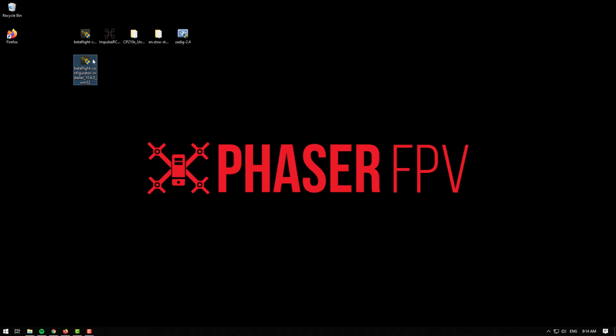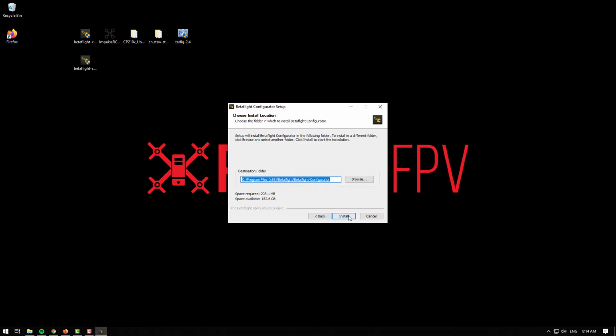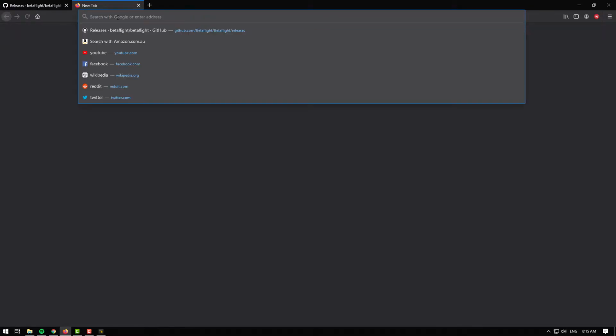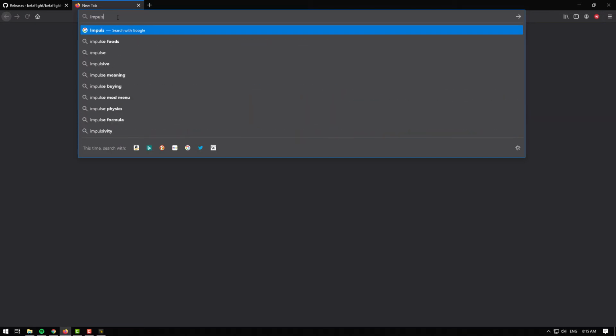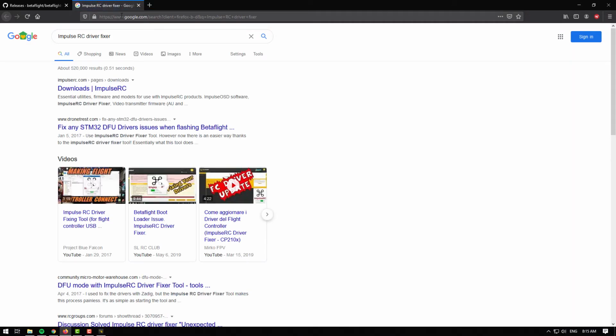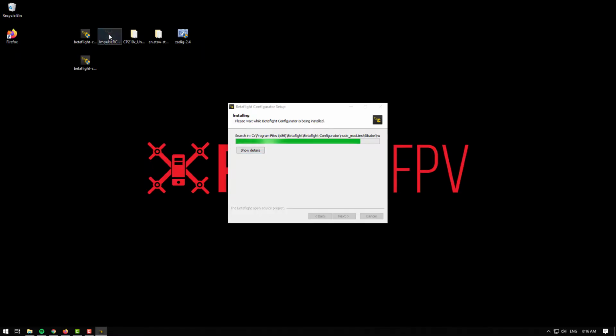Let's open our Betaflight installer, select Next, agree to the terms and conditions, and select an install location. While that finishes up, let's jump back over to our browser and download our USB drivers to connect our flight controller to the computer. Search for Impulse RC Driver Fixer and select the link to their downloads page. First up on the list, we have the Impulse RC Driver Fixer. Select File Save As and move that to a handy location.